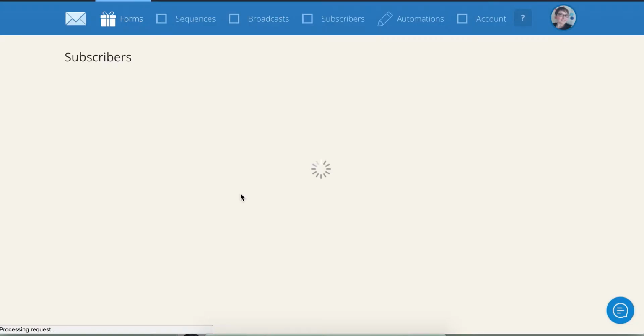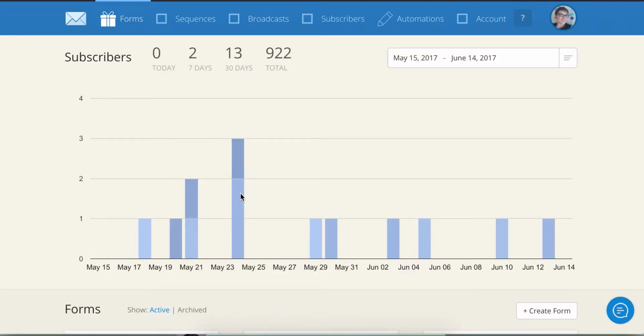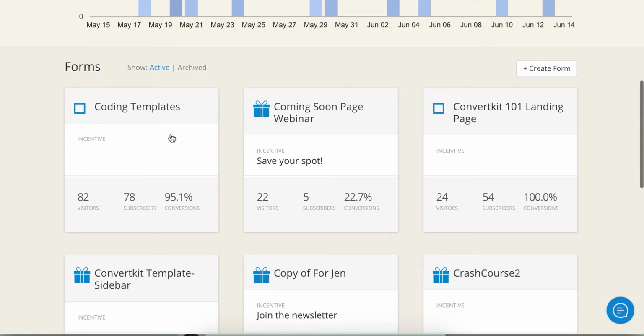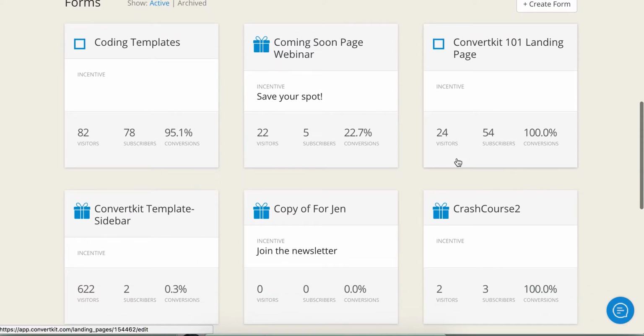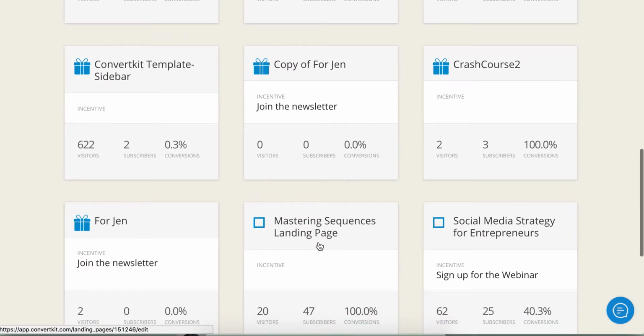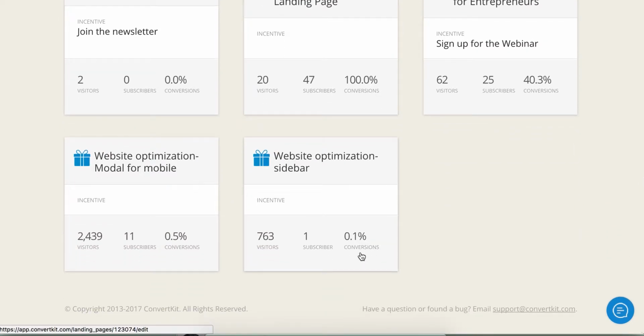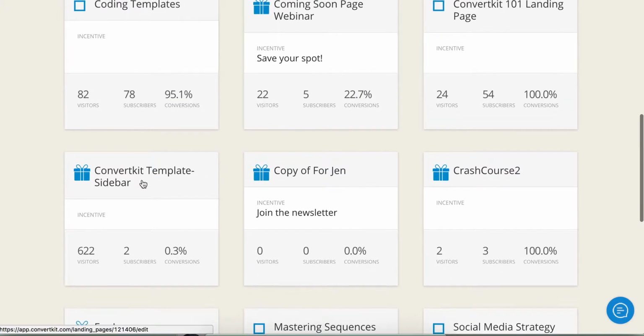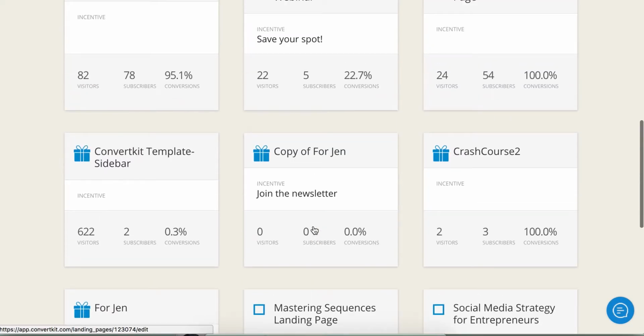And the reason you don't want to delete them is because later on, you may want to know who signed up through those forms. So as you can see, webinar, webinar, webinar, a sidebar incentive that wasn't doing so well, some of these old incentives that I am archiving. You can't really do pop-ups on mobile, so that got archived as well. You'll want to see how their conversion rates did.